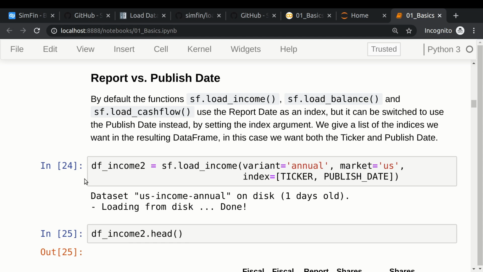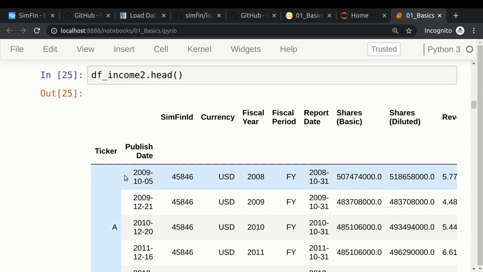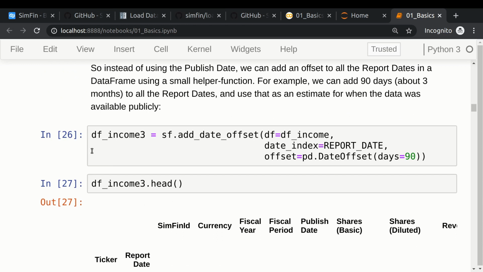But let's say that you want to use the publish date instead of the report date. As I hinted at above, all you have to do is to pass another argument for the index to the load income function. And then you will see that the multi-index is now the ticker and the publish date instead of the ticker and the report date. And what I prefer to do instead of using the publish date, because that can be several years later if the financial statements have been restated several years later.